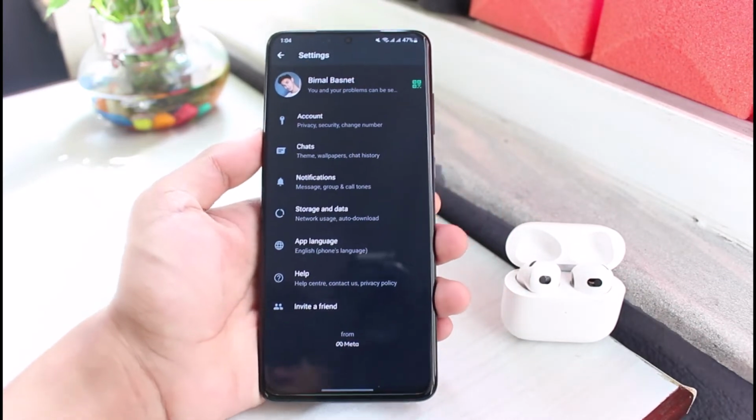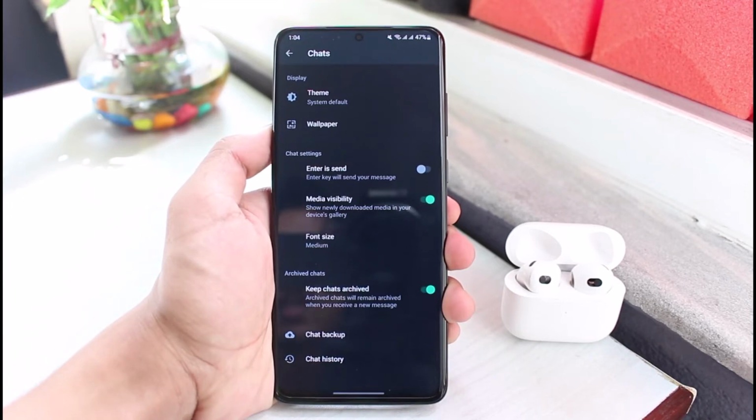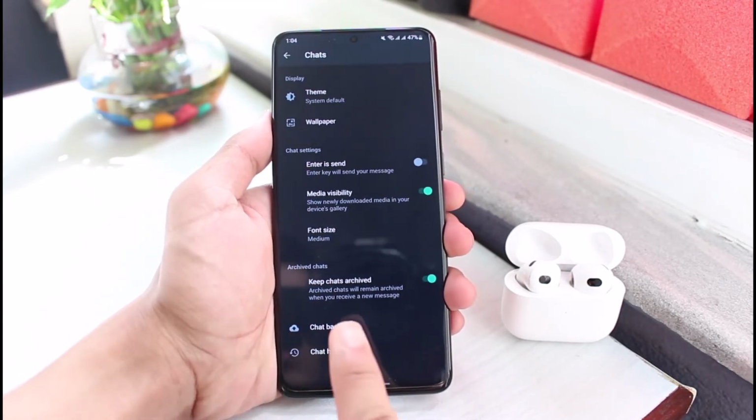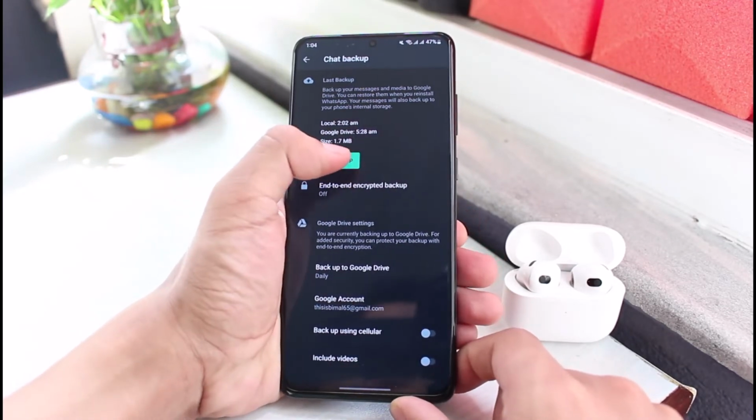As you tap on settings, you'll be able to see a list of all these options. You simply have to select chats. Once you select chats, again you'll be able to see all of this. If you look at the very bottom of the screen, you have this section which says chat backup. All you have to do is tap on chat backup, and then simply tap on the backup button.